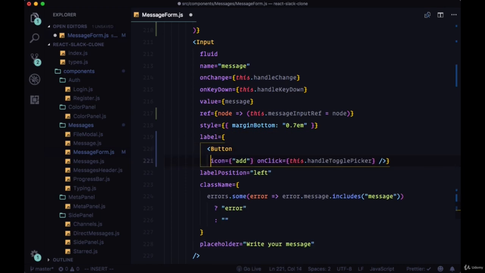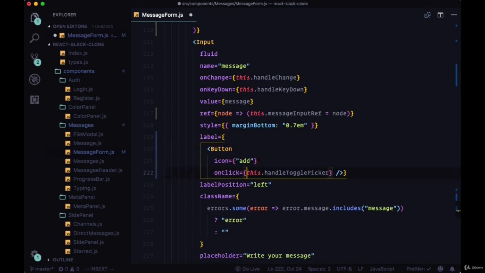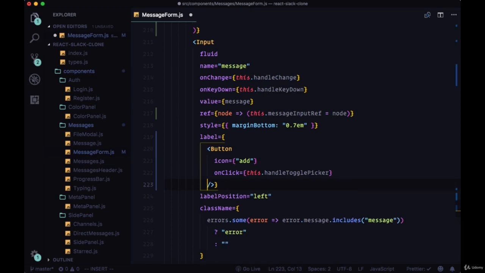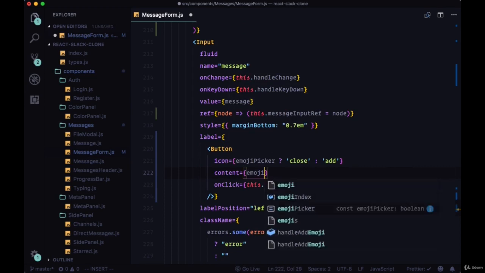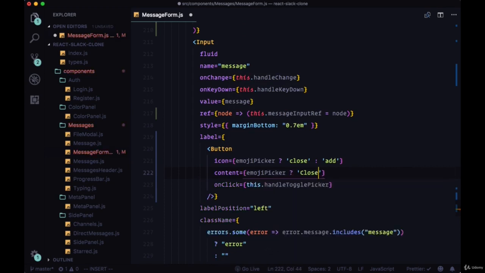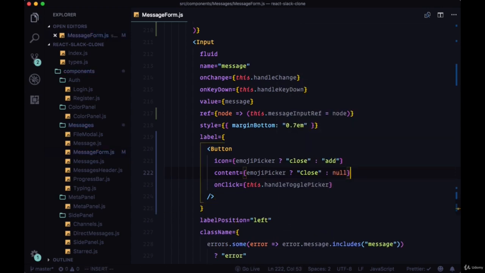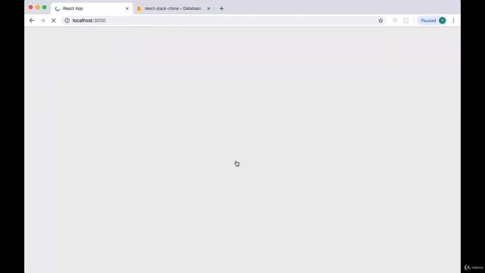Then on the label for the button that we supplied to the label prop of our input, we're going to change the icon value to a ternary. If emojiPicker is set to true, we're going to give it an icon of close, otherwise an icon of add. And for the content prop, we'll set up a similar ternary where if emojiPicker is set to true, it'll have the text of close, or the value of null if it's false. We'll save our file once again.